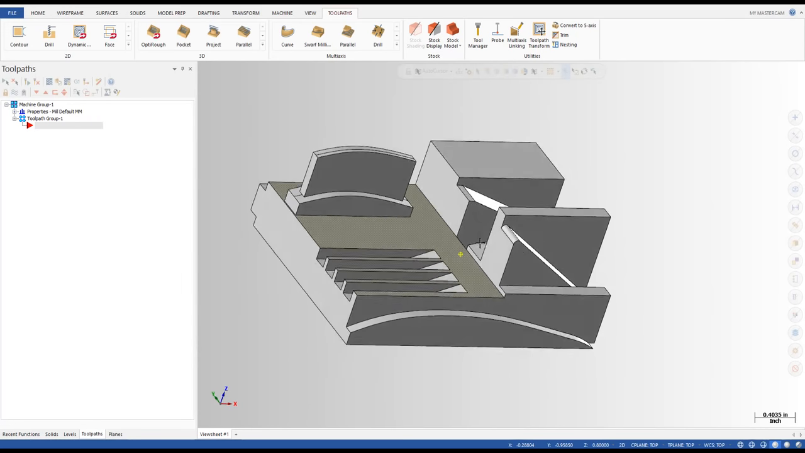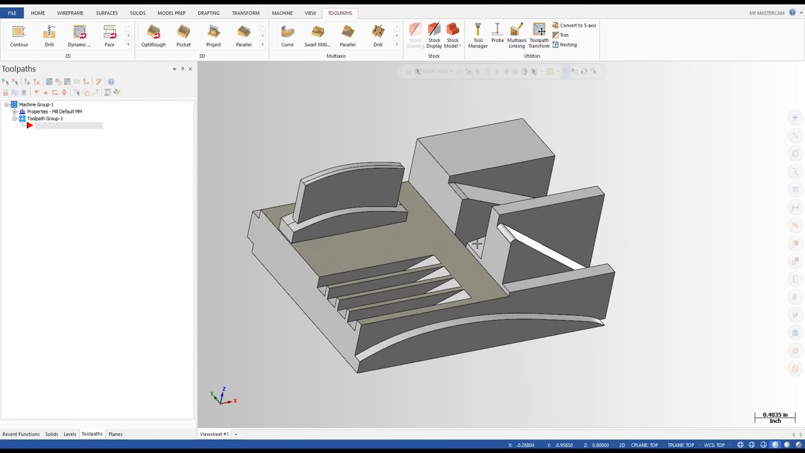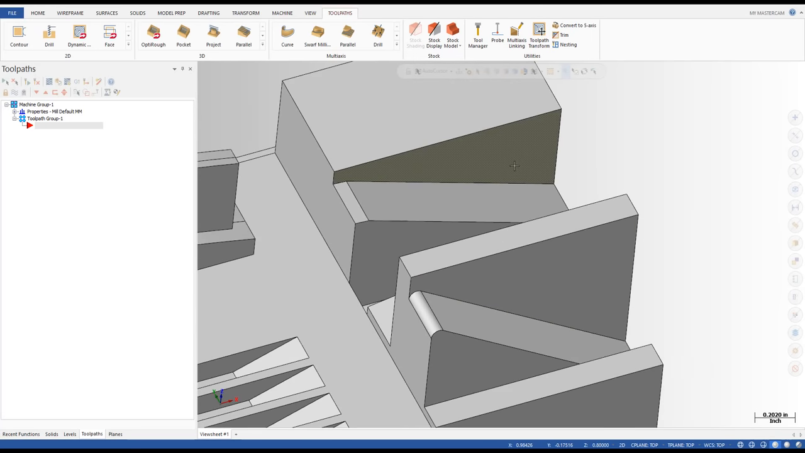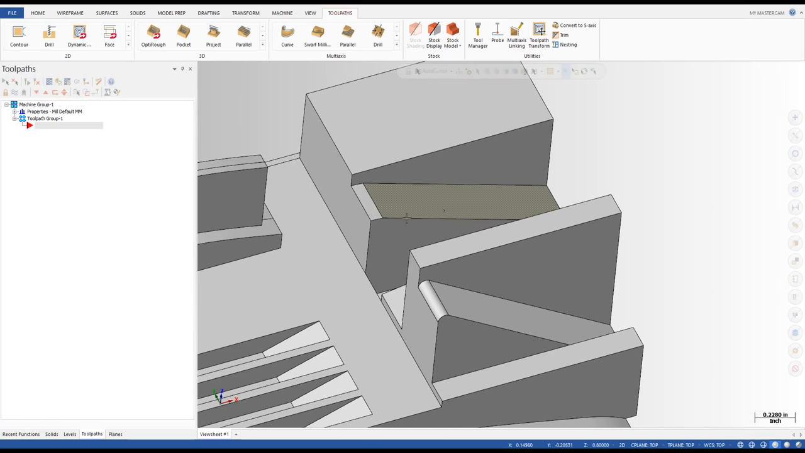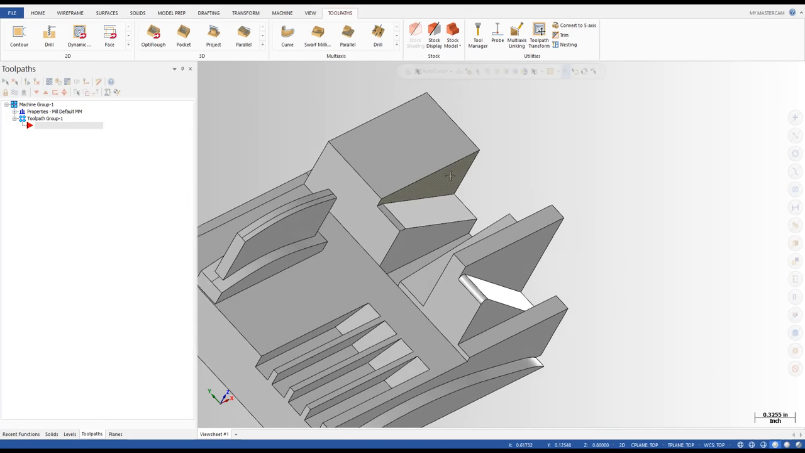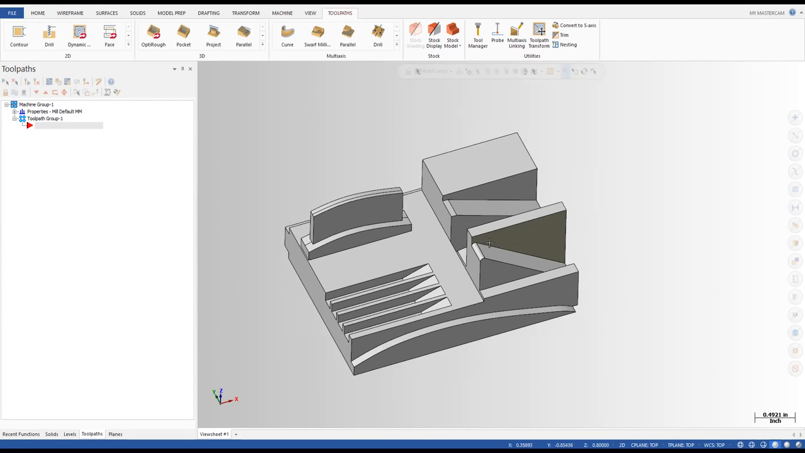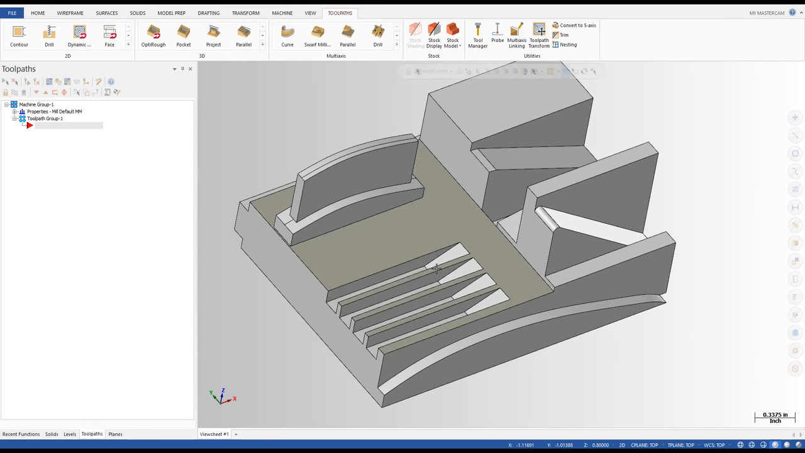You can see on the screen I have a part like this. This part is just for information purposes only. It's not a real part, but it has some features that you can find on your everyday part you are working on. Something like some tapered surface like this, some vertical wall where you want to do some 3D finish on the wall here.